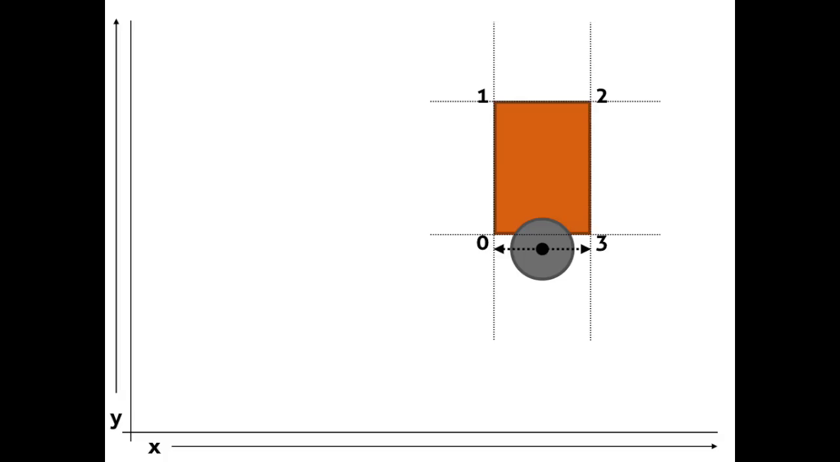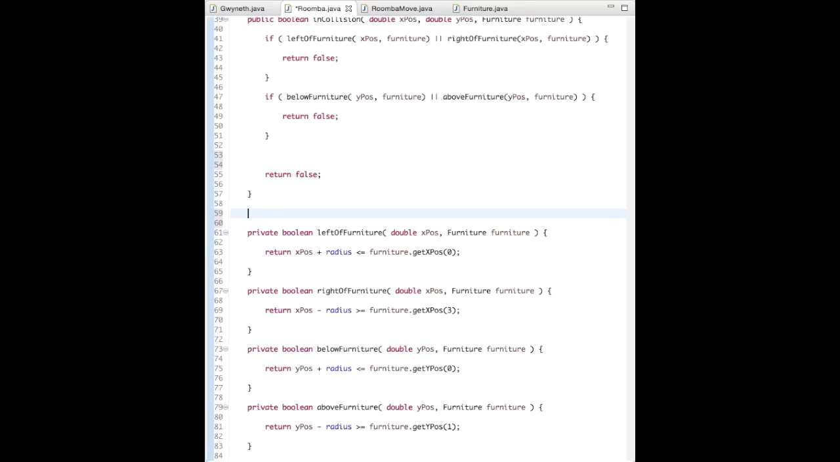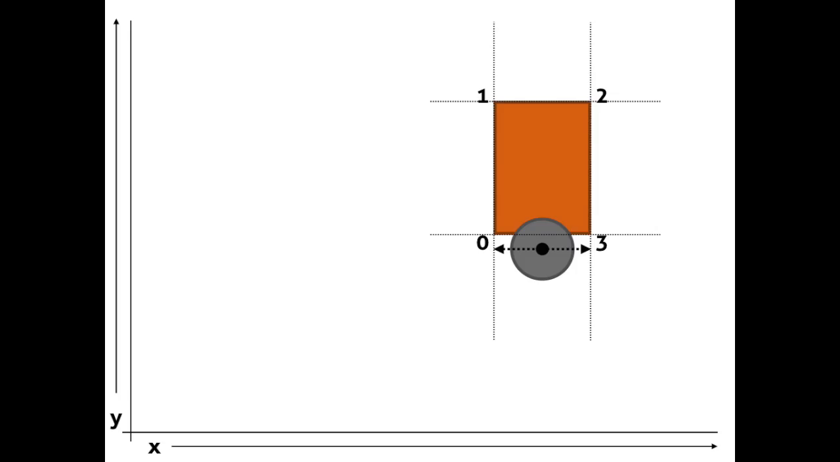Okay, so what I want is some kind of method, some kind of way of checking whether my Roomba is in line with a piece of furniture. Again, I'm going to supply a nice utility method that's going to tell me this. I'm going to create a method called inline furniture x. It's going to accept a potential x position and a piece of furniture, and it's going to tell me, is that x position within the same x region as the piece of furniture? Because if it is, then we know it's not below, we know it's not above, so it must be in collision if it occupies that same space.